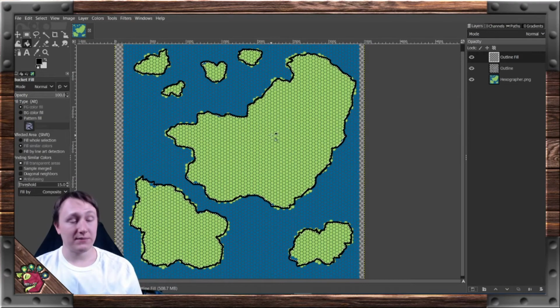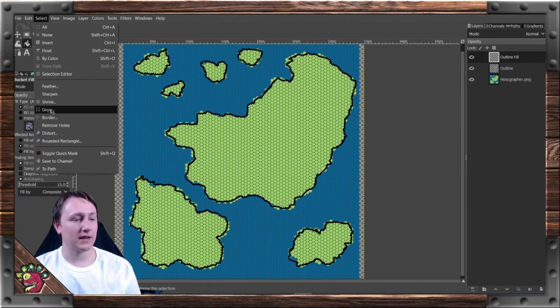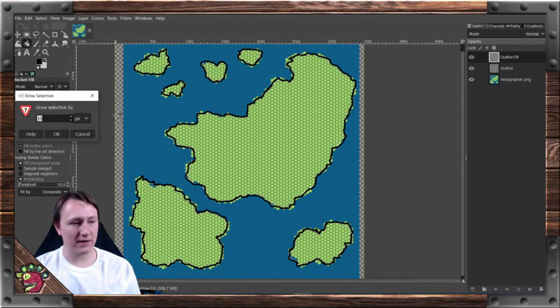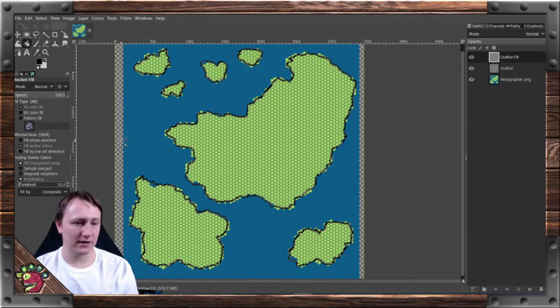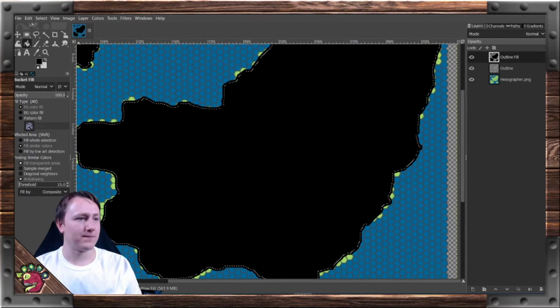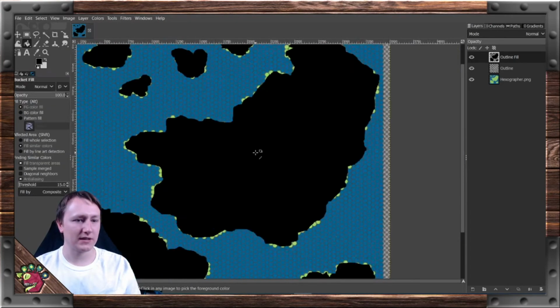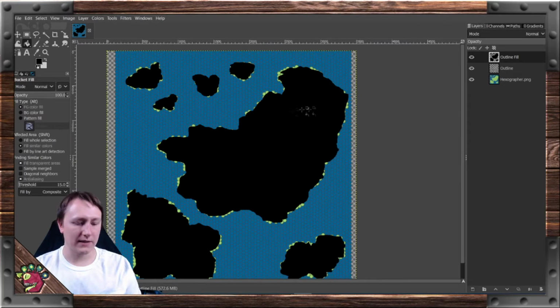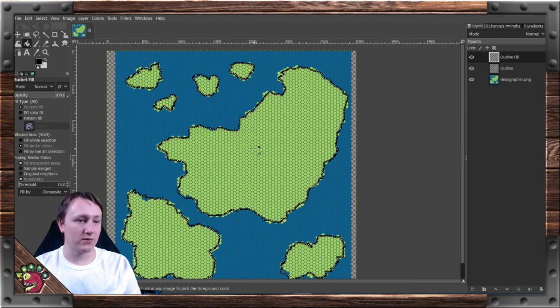But there is one more step you have to do, which is go into Select and choose Grow, and then grow it by roughly a number between 1 and 10, depending upon the size of your picture. I'm going to choose 10 because my picture has a lot of pixels in it. And we're going to fill those in. And we're going to select none, and we can see it made a nice fill of our land masses. Now, the reason we do the grow is, you're going to have to trust me here. I'll show you what would happen if I didn't.